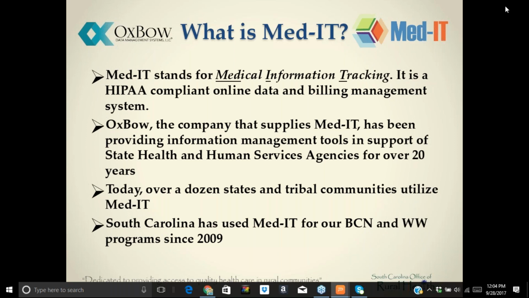And today, over a dozen states and tribes use MEDIT. So that's, of course, including us. South Carolina, we've used MEDIT for both our Best Chance Network and Wise Woman programs since 2009, right before I came on board.